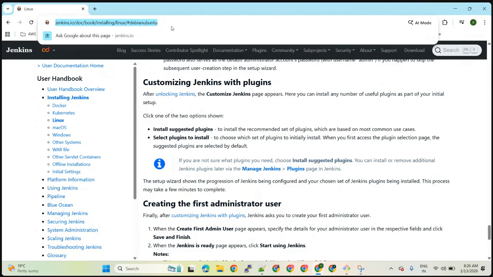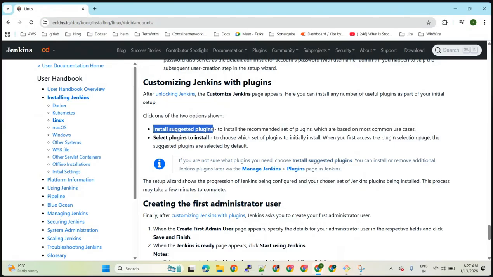Each tool has its own document. You can refer to that. And go with install suggested plugins. Don't go for select plugins to install. I'll even share the steps to install Jenkins and the list of plugins that we integrated. We'll walk through some of the configuration in Jenkins from tomorrow.